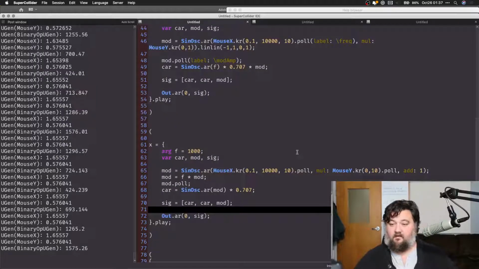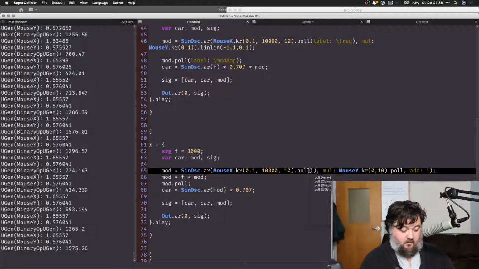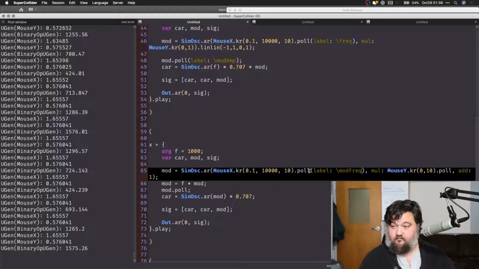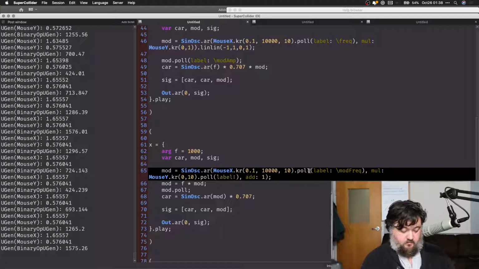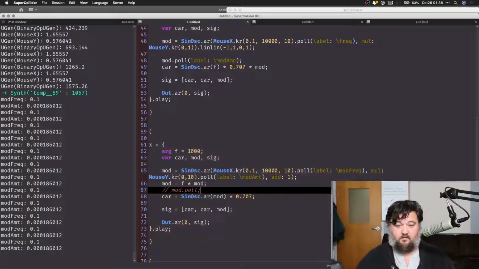So let's do the same thing here. I'm going to make sure that we can track our frequency. So this is going to be our label. This is our modulator frequency. And this is going to be our mod amount. And we're not going to worry about this one right now. So let me put my mouse back over here.